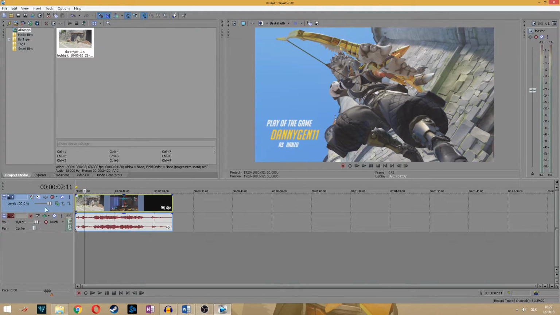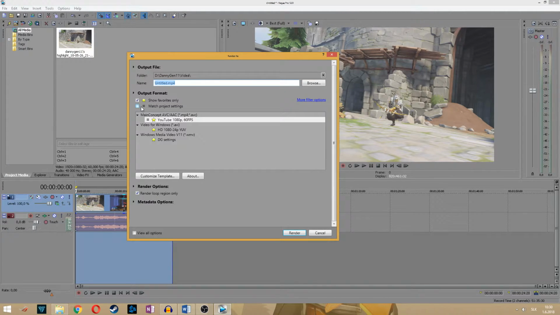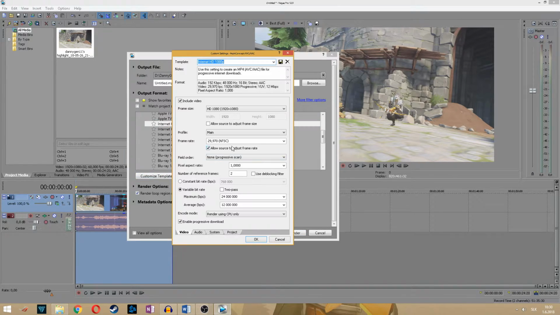Now go and double click on the timeline to select the area which you want to render. When it's done, go to file, render as, and I will show you without this favorites only. Go from all of this to MainConcept AVC/AAC. This is rendering in MP4 format, and find the 1080p internet. Click on it and hit the customize template.